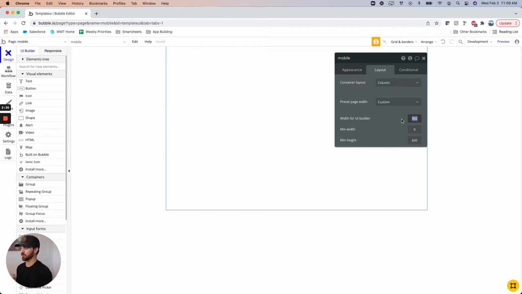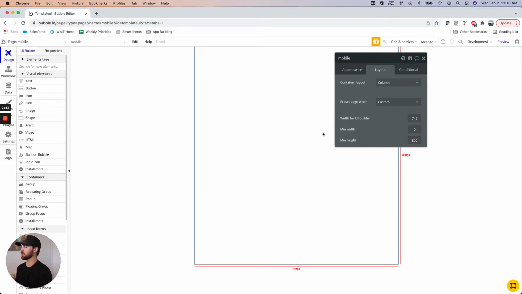So width for the UI builder, I just used 749. That's somewhat of an iPad ratio or width. Obviously, every device is a little bit different, but that's what we're going to use. Let's go ahead and upgrade that page size to 800. That's just going to give us enough space to work with. But again, these things don't really matter too much, right? Because it's going to be responsive.